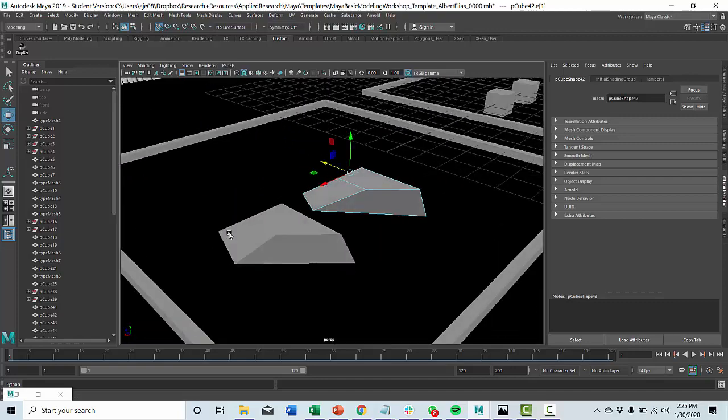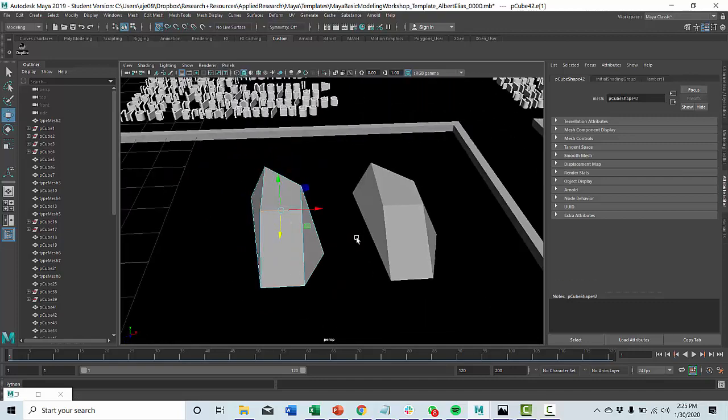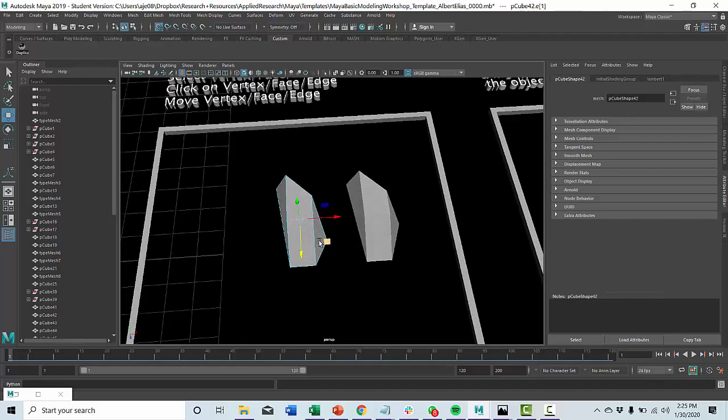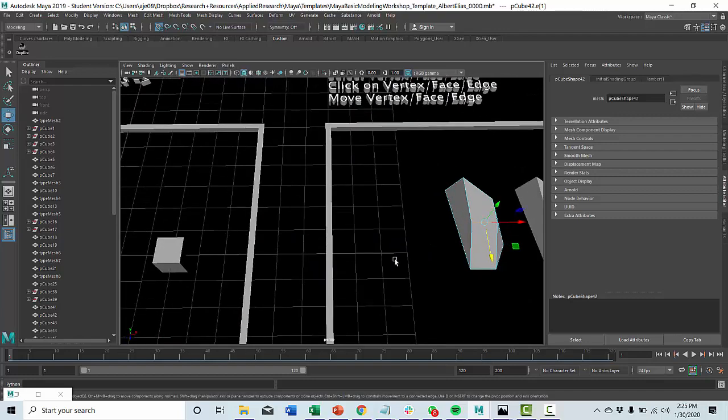Everyone's okay with that so far? Anyone not do that yet? So this is all based off a cube? Yeah, we start, push and pull it.